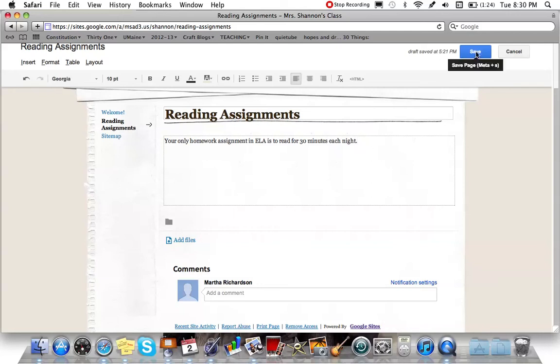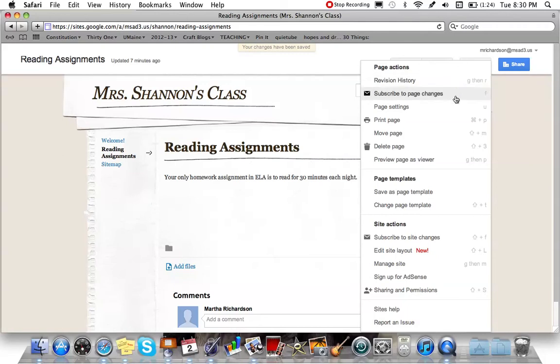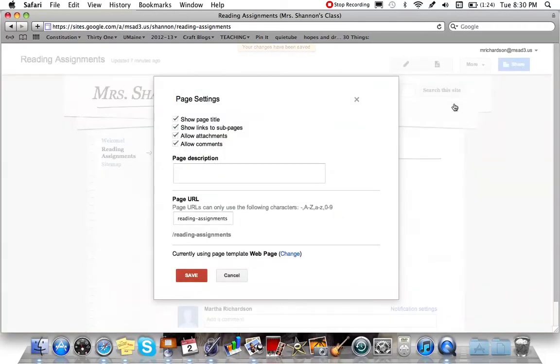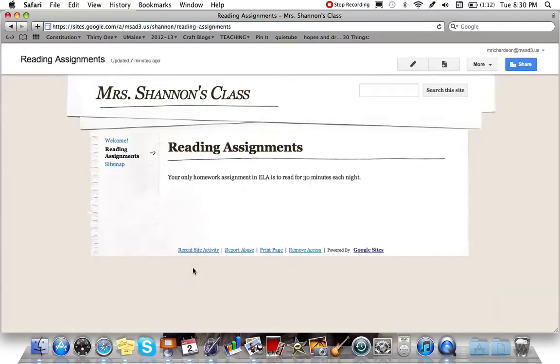So I need to make sure I press Save. And I scroll up, and it's right here under this More button, under Page Settings. And I'm going to unselect Allow Attachments and Allow Comments, and then press Save. And then they're gone, and it looks like just a regular old web page.